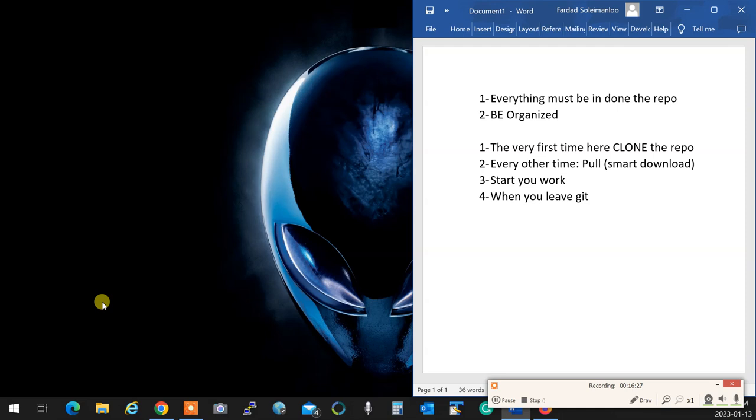Git, so when you leave, you do these. Git add, let's put it like this: add, commit, push, okay? Now, why? Because it's a ritual, because we don't know Git yet. I just want to start you up with Git.